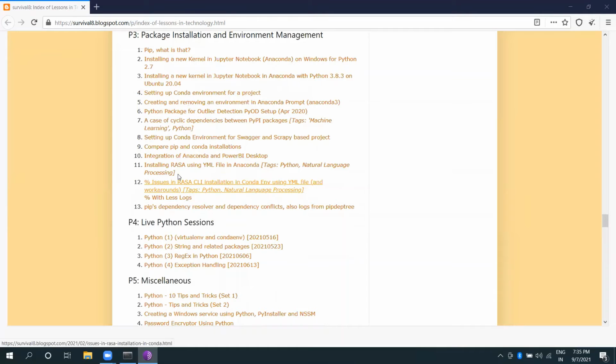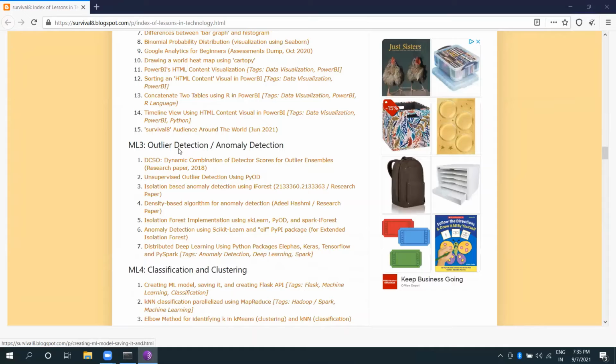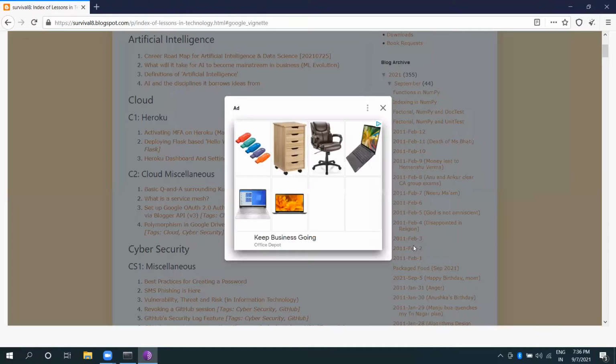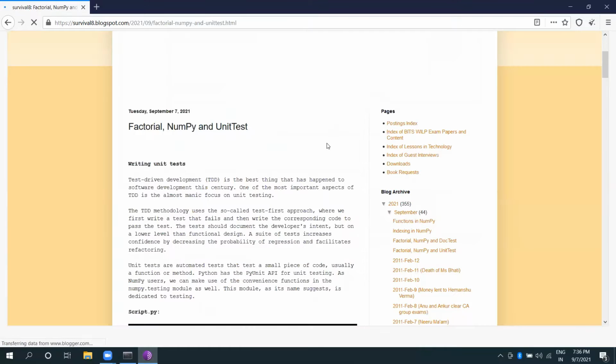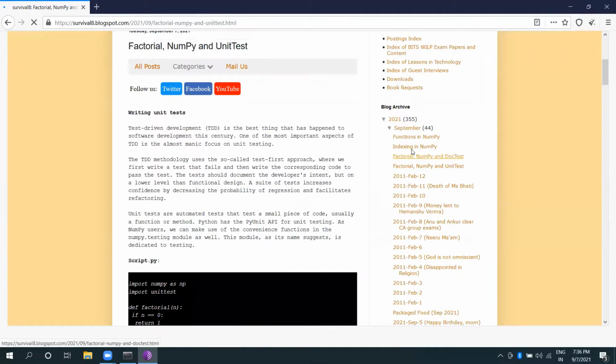Next, what I have is some kind of testing. Today's topic is testing the code. If you are writing some kind of NumPy code and you want to test it, how would we do that? Indexing and functions.